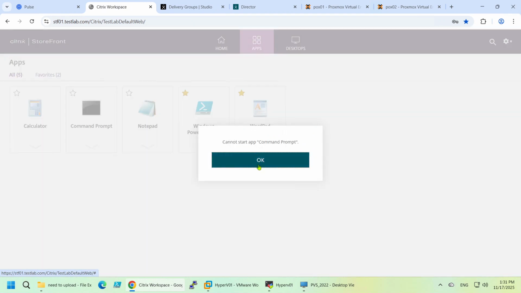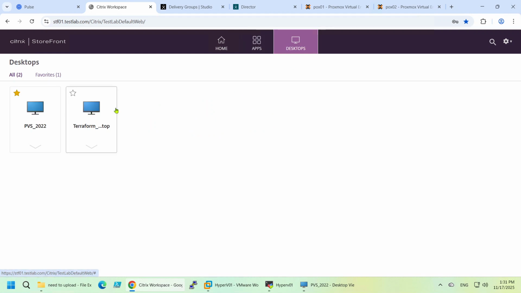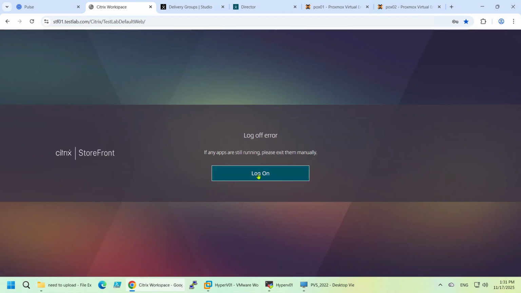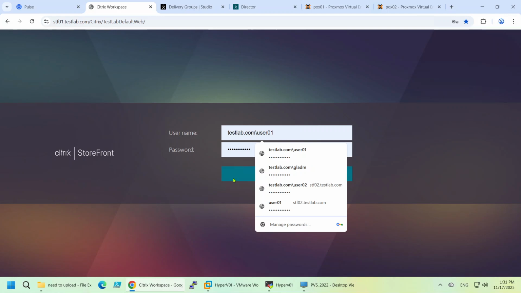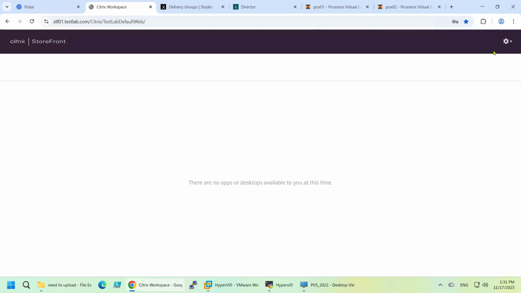Nothing. Yeah. And this shouldn't even work, because if I log off and try to log on again, I shouldn't see anything because both my DDCs are down.